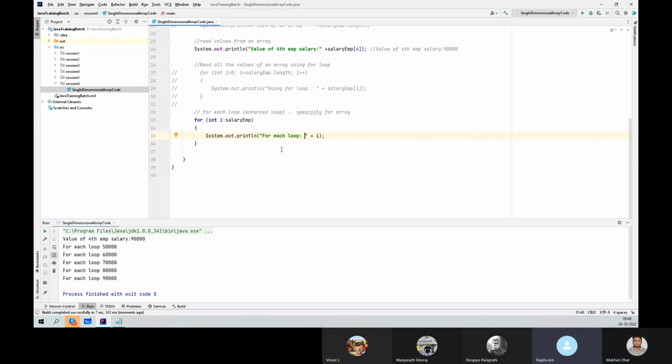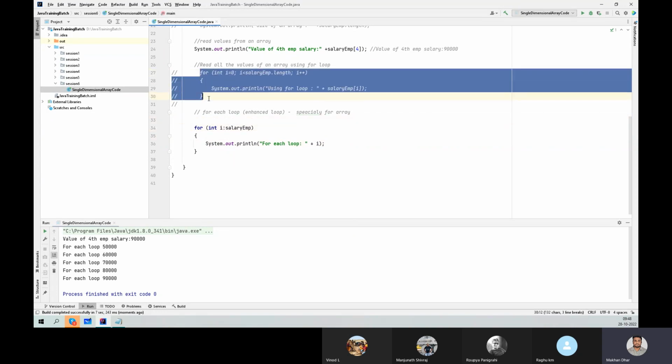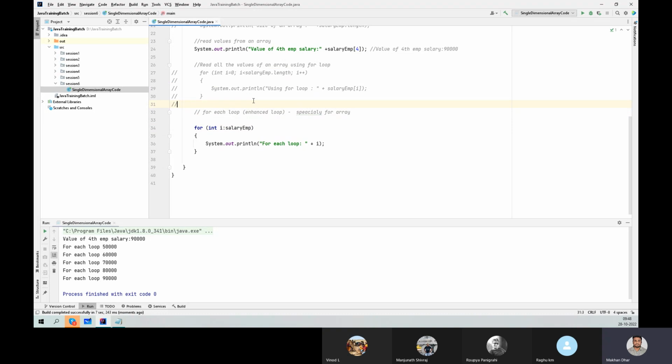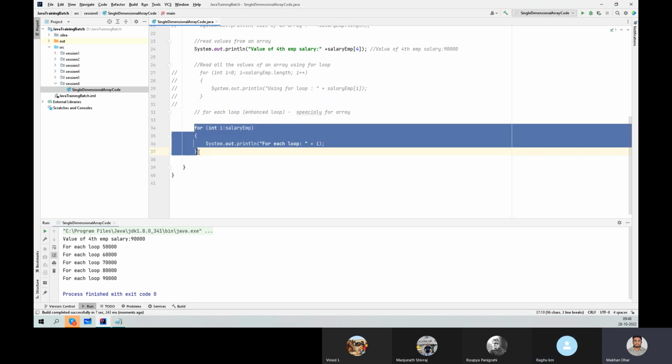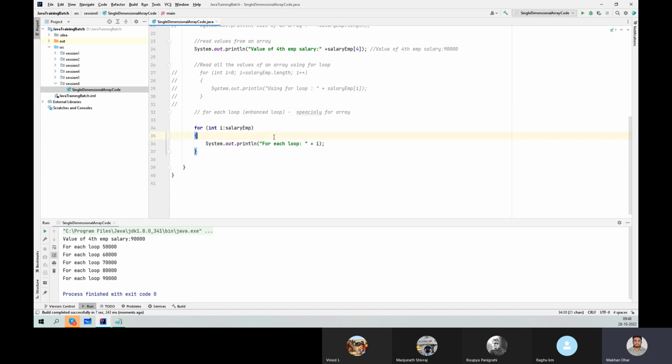Bro, what is the difference? I didn't understand. Okay, so the difference is, basically this is a little bit complex, right? Not complex for me, but people prefer this one. It's very easy for implementation.